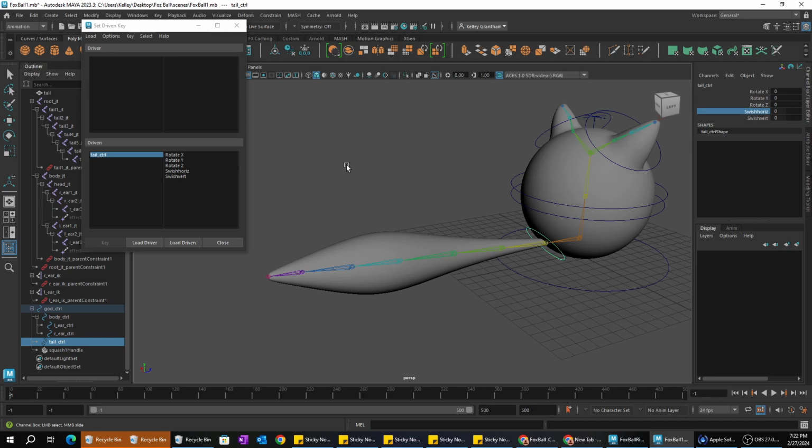I have set up foot rolls for characters with this, finger rolls. I've done blooming flowers. I've done like the claw of the claw machine coming down and picking things up.